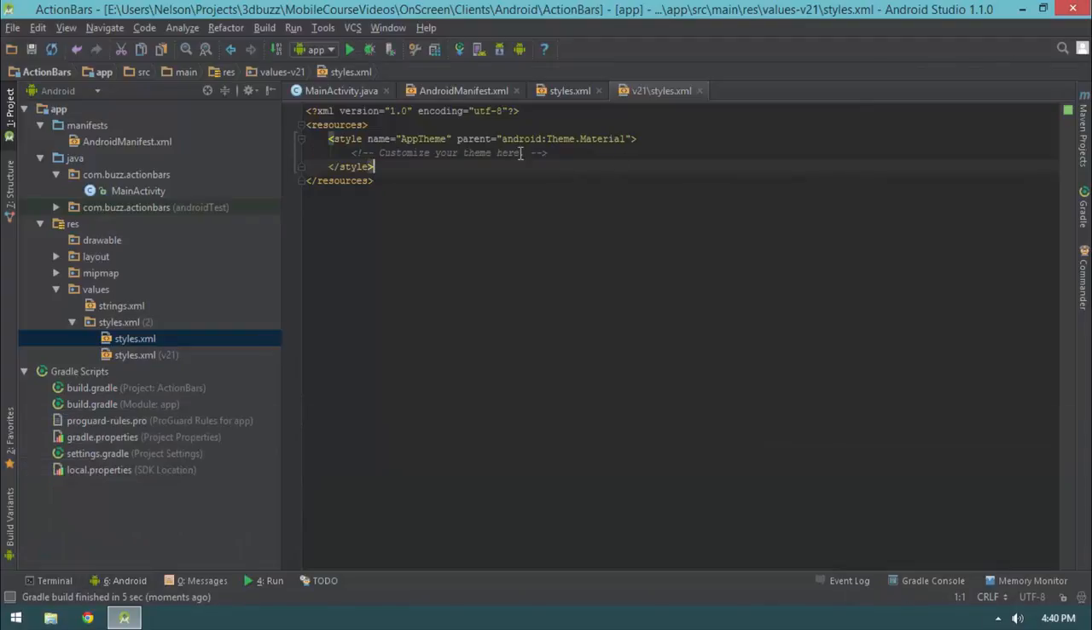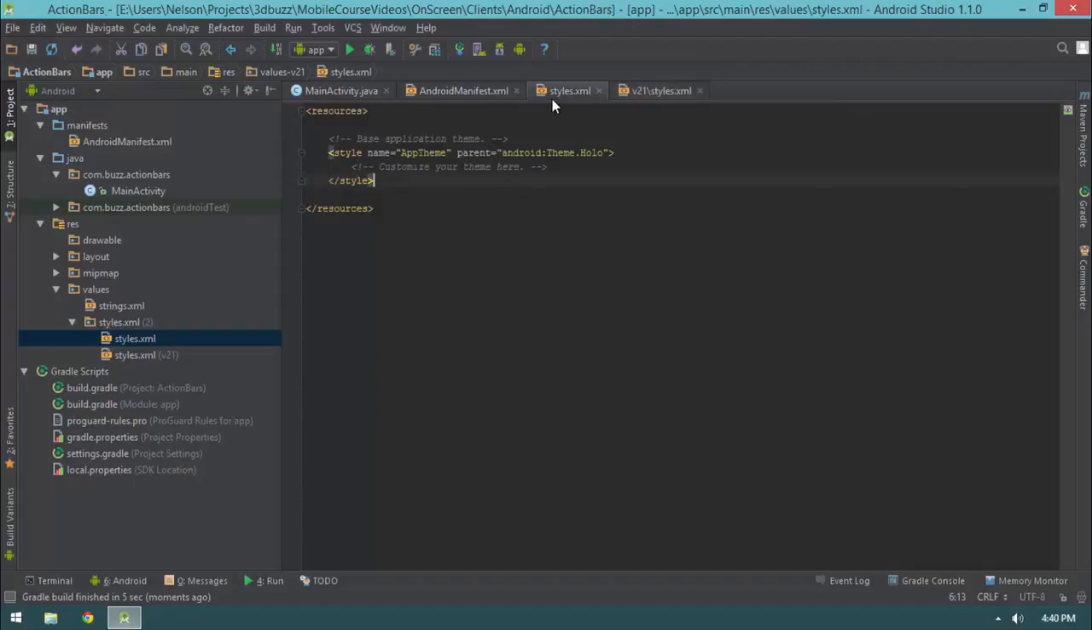Actually, I don't want to knock Holo too much. Holo does actually look pretty cool, but material just looks 10 times better. Anyway, so that's how we specify our app theme. That's how we can specify a different theme depending on what version of Android that we're on.